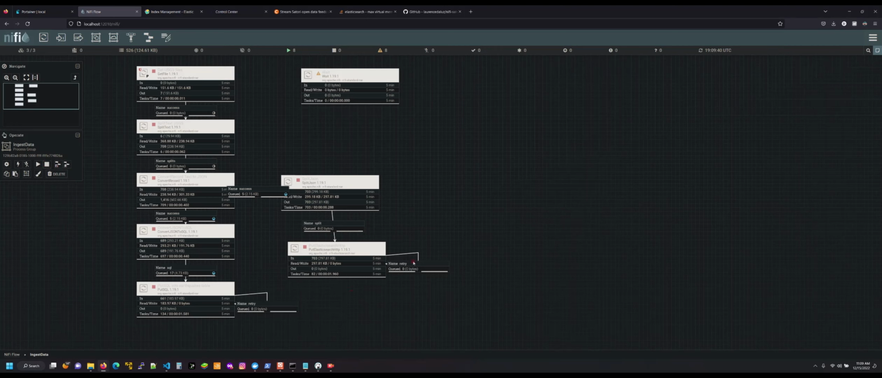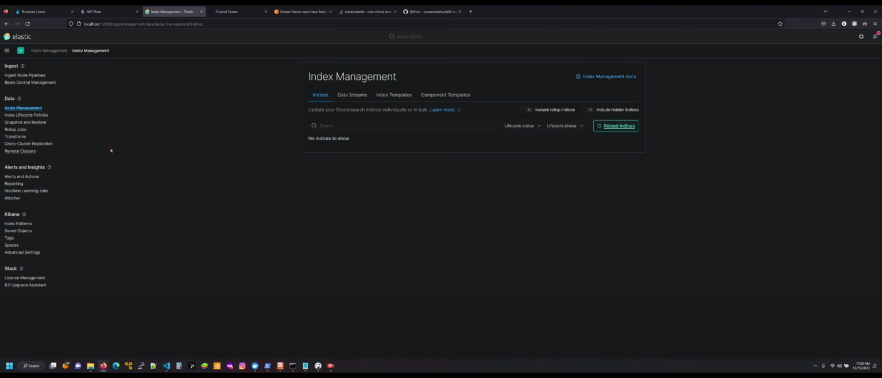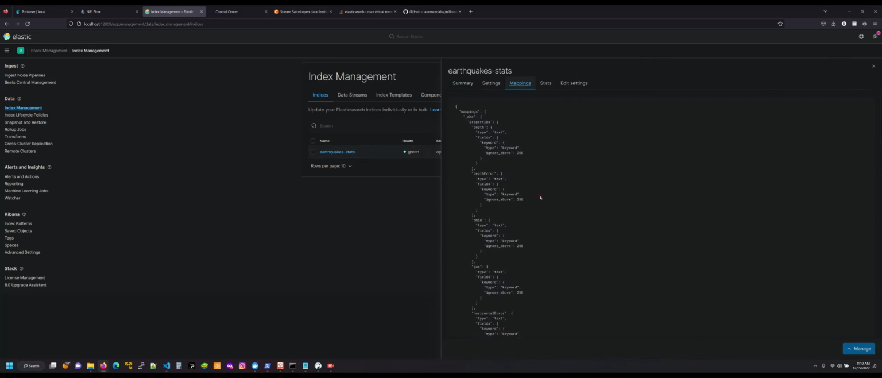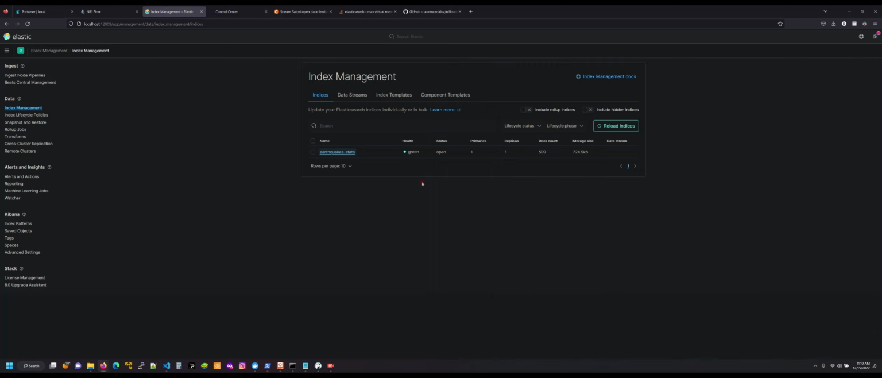So the first thing we want to check is that our index has been created in Elastic. So we'll go to our Elastic, and we'll reload our indexes. And we'll notice here that our earthquake stats index has been populated. And now we can go ahead and use this index, check our mappings. These mappings can be manipulated as you see fit for your application.